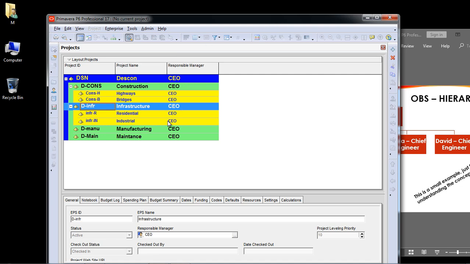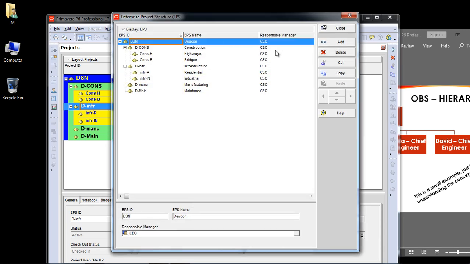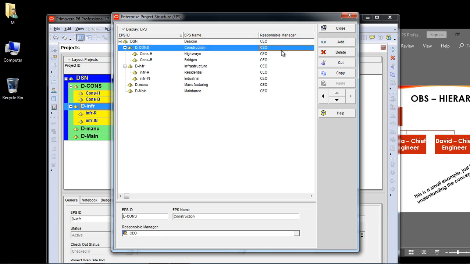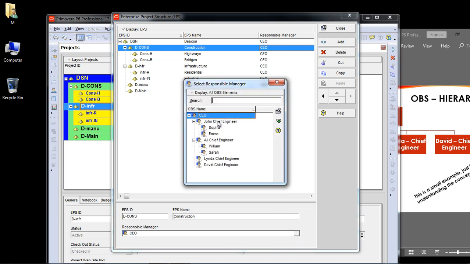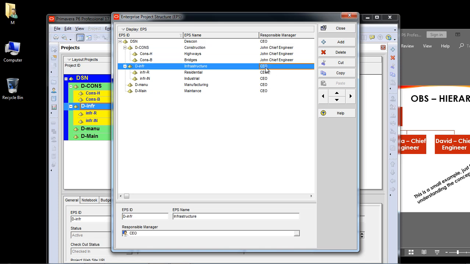Now all the EPS are assigned to the responsible manager CEO. First of all, we will change it by going back into EPS. For example, Descon company will be handled by the CEO. The construction, you can change responsible manager to John, and infrastructure will be handled by Ali.